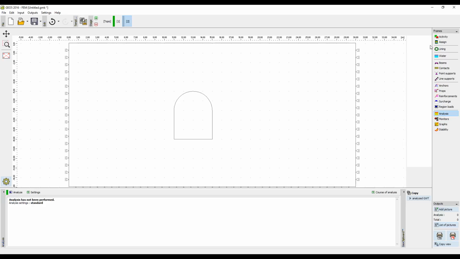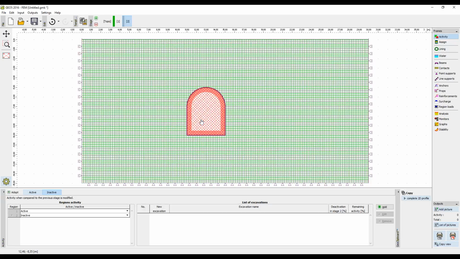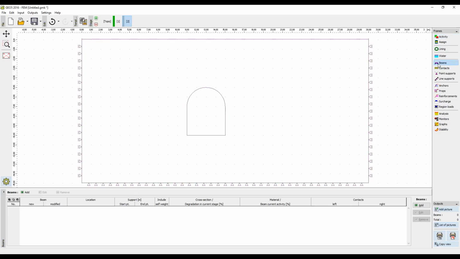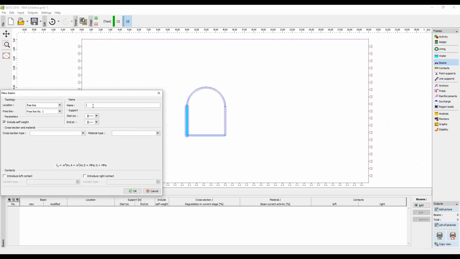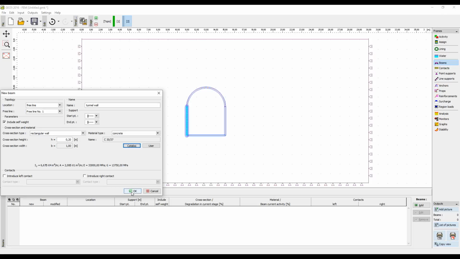In the frame activity, it is necessary to select that the area of the tunnel is inactive. And at the same time, the lining around the tunnel should be introduced. This can be done by adding beams around the tunnel. For this example, we will use a rectangular wall cross-section with 0.2 meter thickness. It is also necessary to input the properties of the concrete, which can be user-defined or selected from a defined catalog. We will use the C30/37 type concrete in this example.